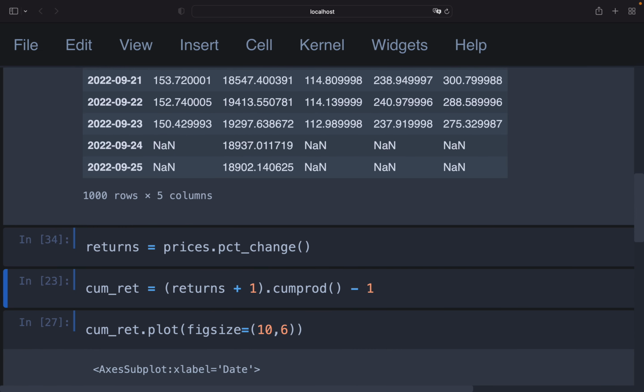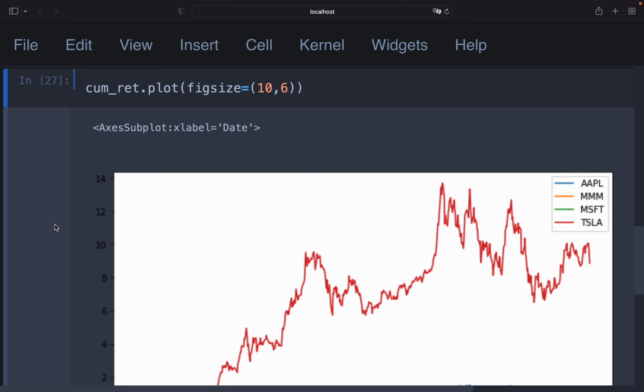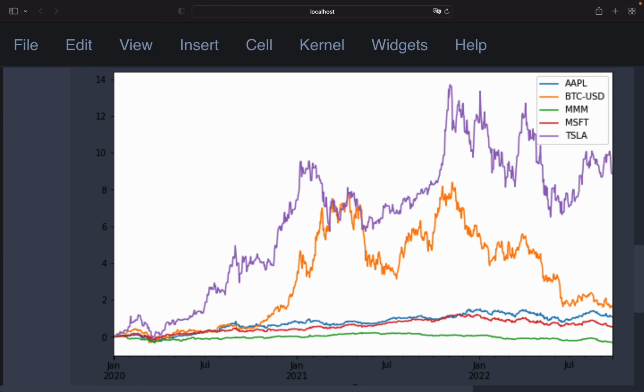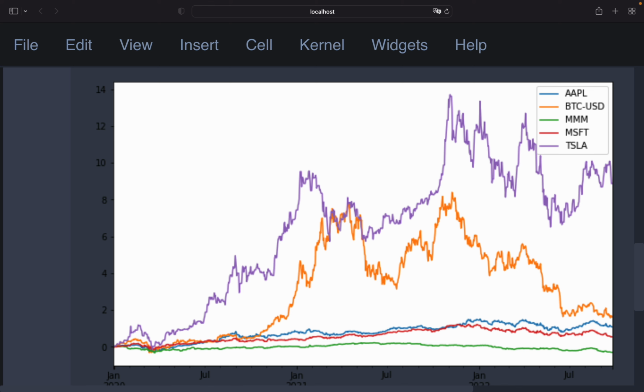So let's calculate the returns and then accumulate them and plot them. And now you see an interesting picture here, right? So there were times where the Bitcoin was taking over here. So in comparison with Tesla, from this point on, if you just consider cumulative returns, it was outperforming Apple, 3M and Microsoft. And here it was quite dropping.